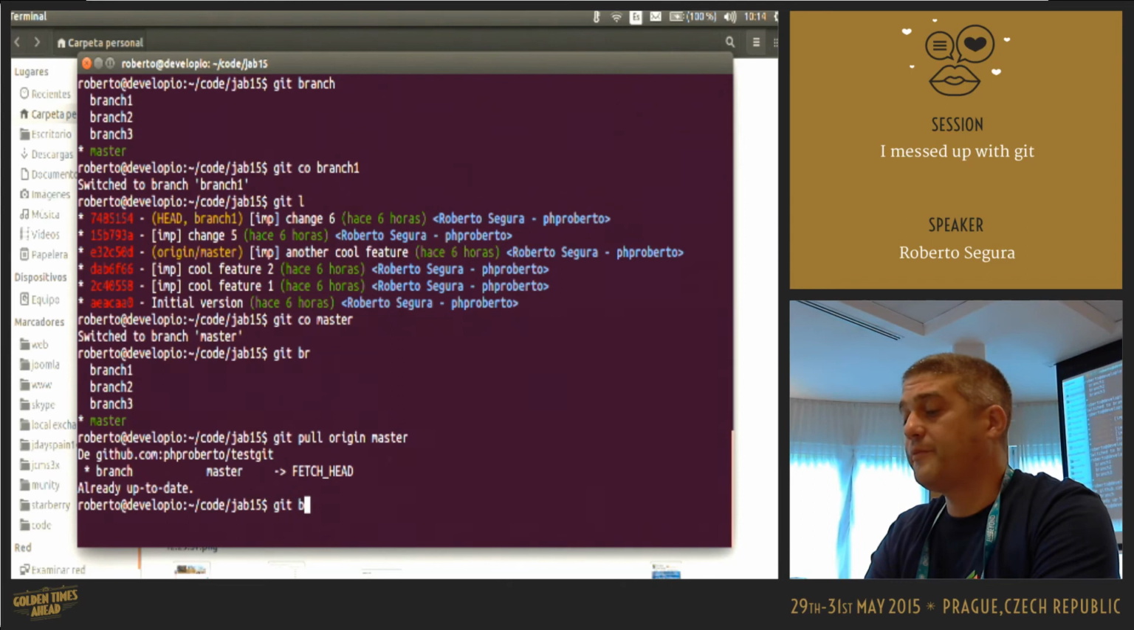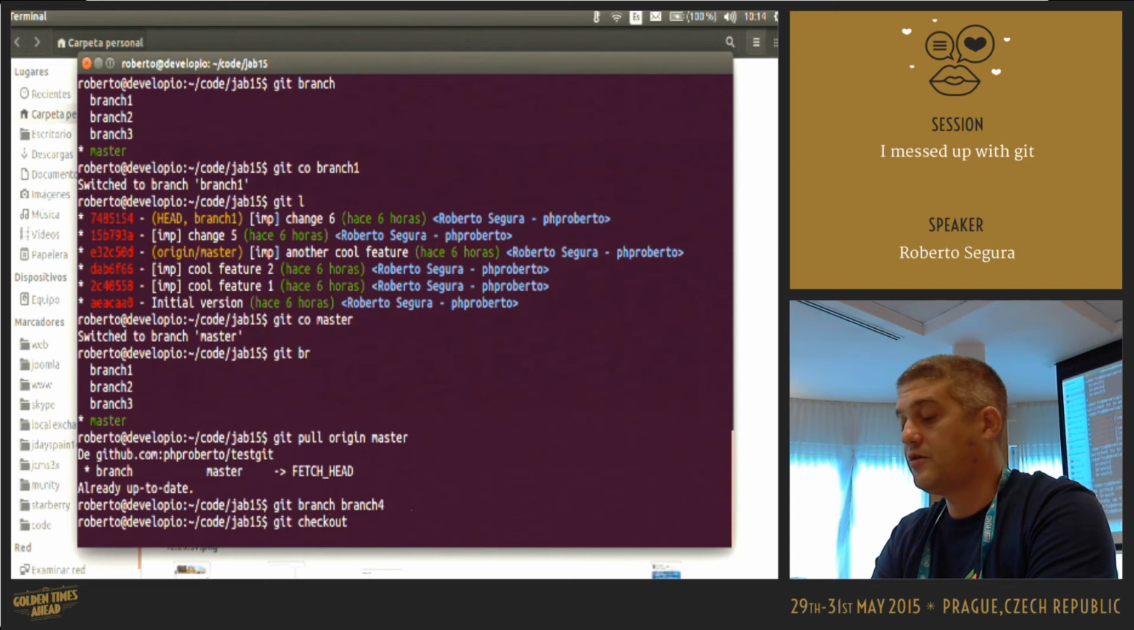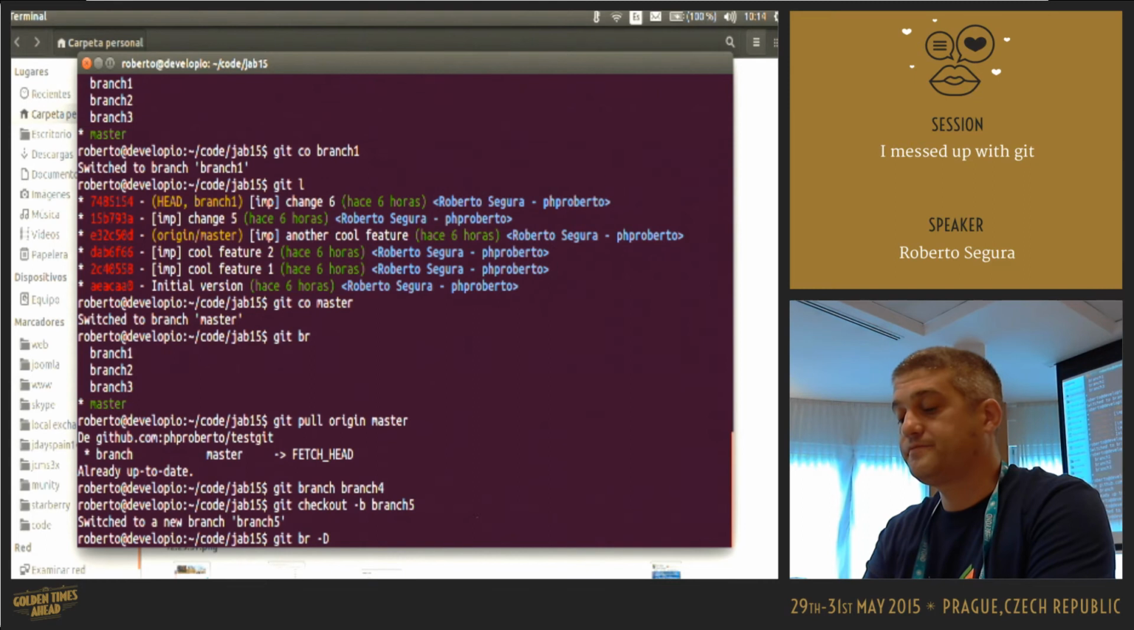With branch, the standard command is git branch and the branch name that you want to give. So let's say branch 4. And there is another way to do it, which is faster. With the checkout command, you can add the -b modifier, and you say git checkout -b branch 5. The first command will create the branch, let's remove them. Git branch.